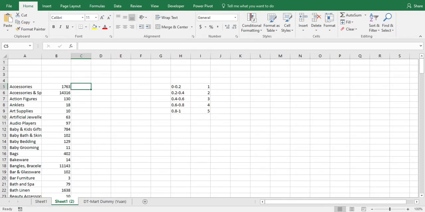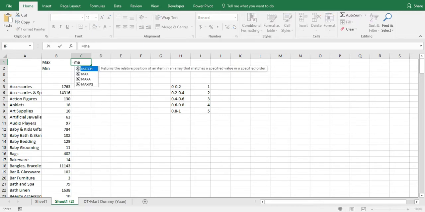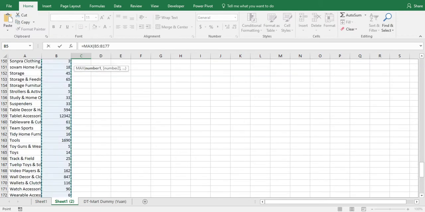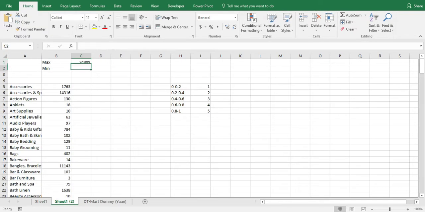normalize this data. Now I have a blog on this. Just check out the description, go to the blog and read the various methods to normalize the data. We'll go for the first method, which is x minus minimum of all the values upon maximum minus minimum of all the values. So we'll find the maximum of all the values and the minimum too.